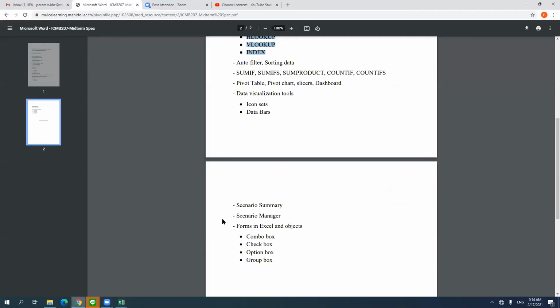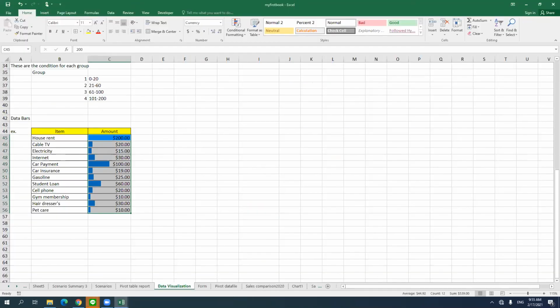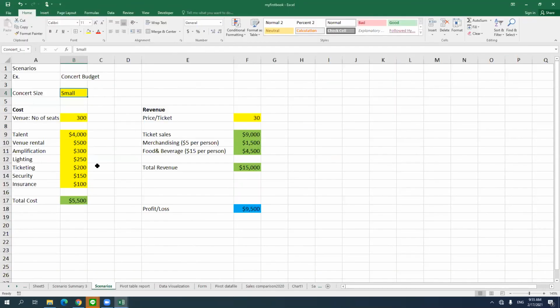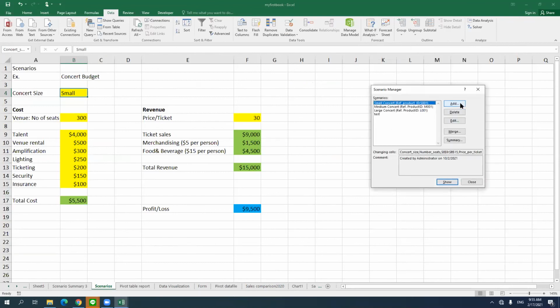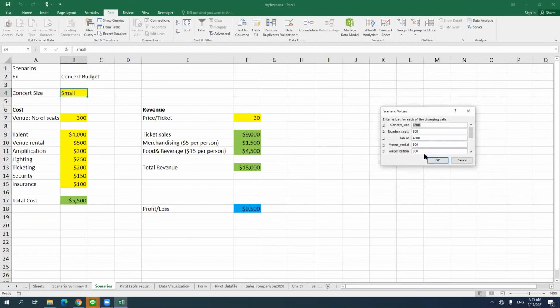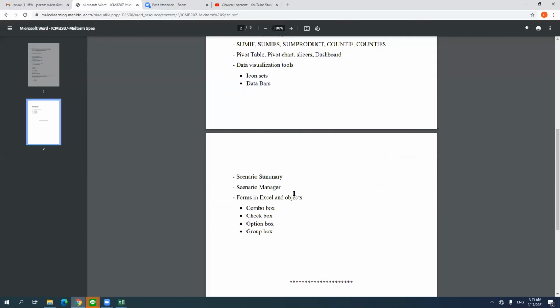After that we learn the scenario manager and scenario summary. Whenever you would like to use scenario manager, you just go to Data, What-If Analysis, and then Scenario Manager. You go to add and then choose the cells that you would like to update or change as the scenarios. When you create it already, it shows a value like this. You just change the values accordingly. After you finish this, we learn the scenario summary report.